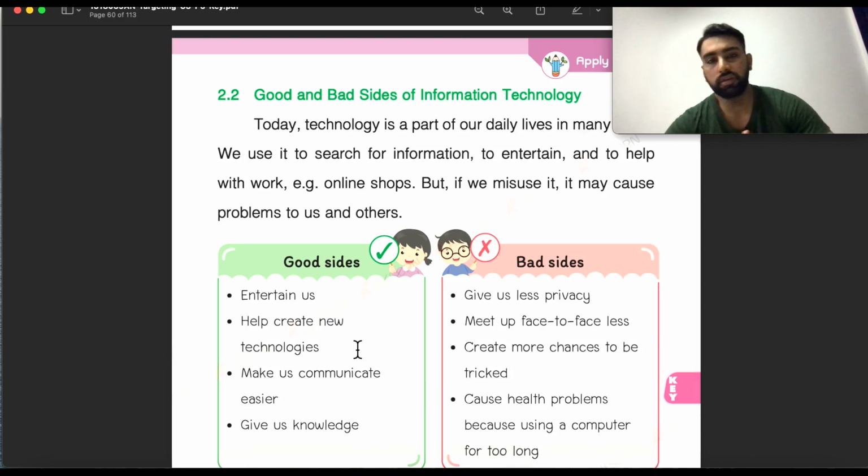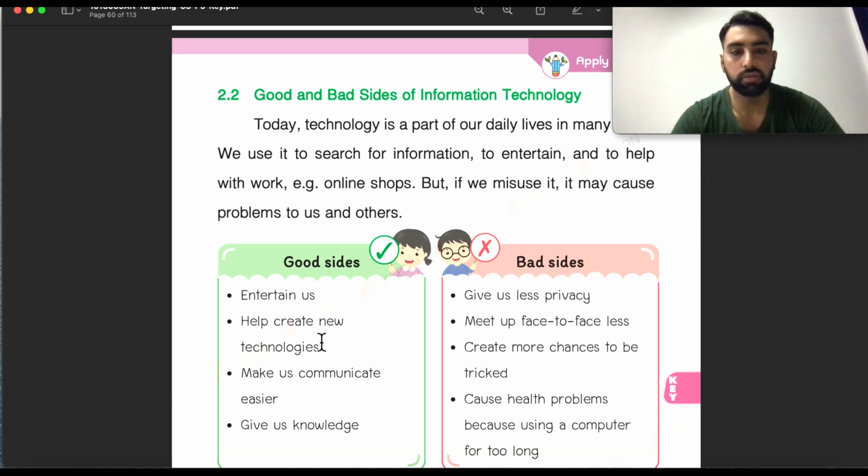Then we studied the good and bad things about the internet and information technology. The good things are that we can get information, we can get familiar, we can communicate, and we can get knowledge. The bad side is that we can lose our privacy and face each other less as compared to before. It can also cause health problems, because if you use a cell phone or computer too much, it can affect your eyes and your brain, or your whole body as well.